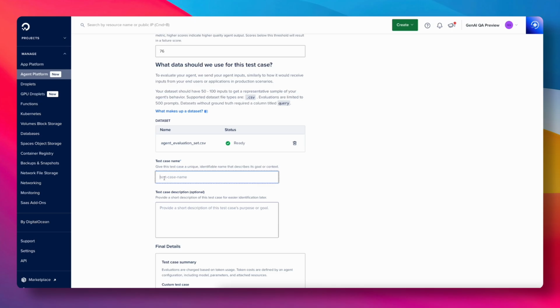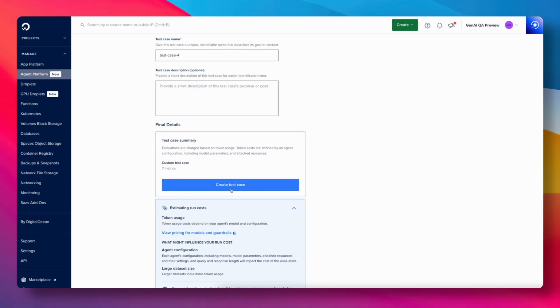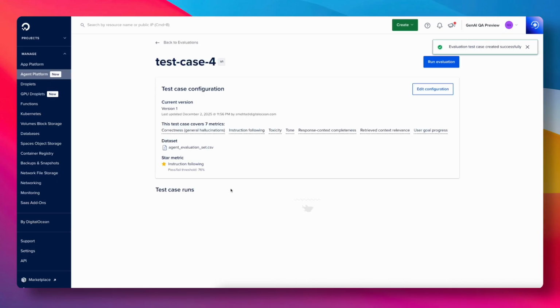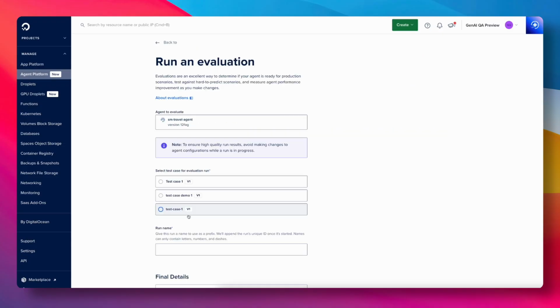All right. With that, let's put in our test case name, and you can go ahead and just create the test case. It should take you a few seconds for the test case to be created. Once the test case is created, you have an option to go straight and run an evaluation. Click on run evaluation. It opens the run evaluation form.